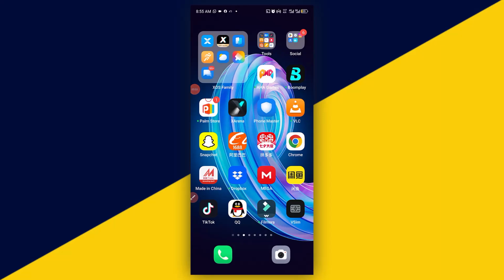In this video, I will show you how to install Meltaa free video editing app on your phone, whether you are using an Android phone or you are using an iPhone. Let me show you how.